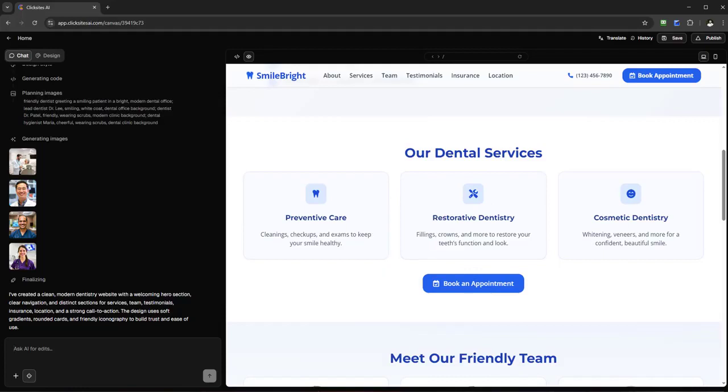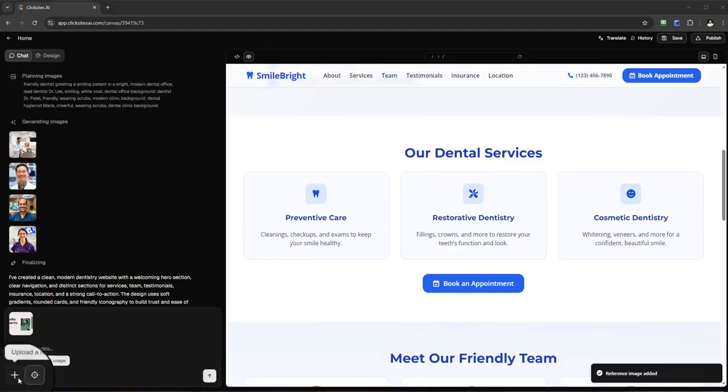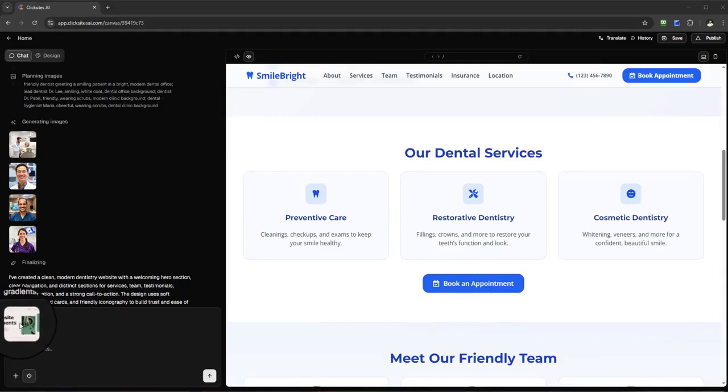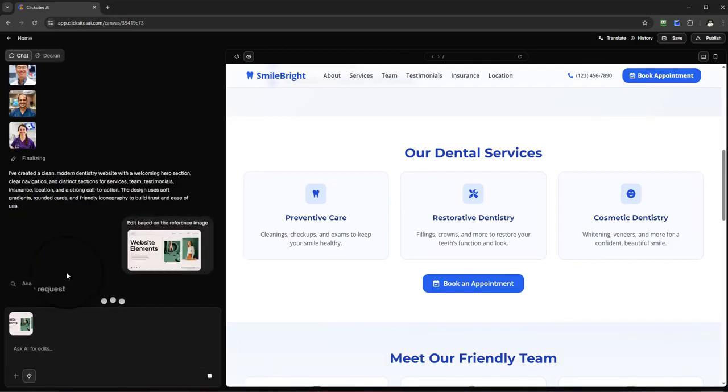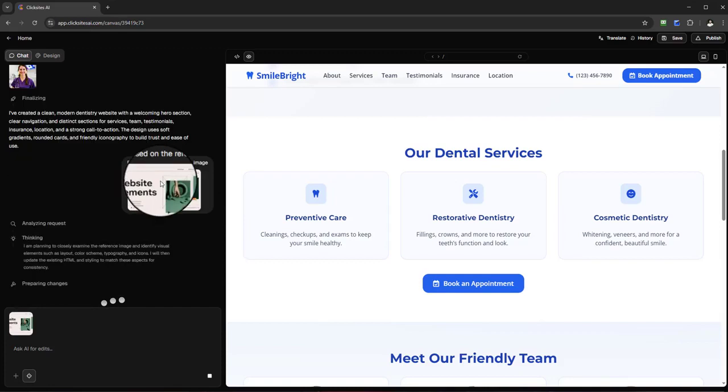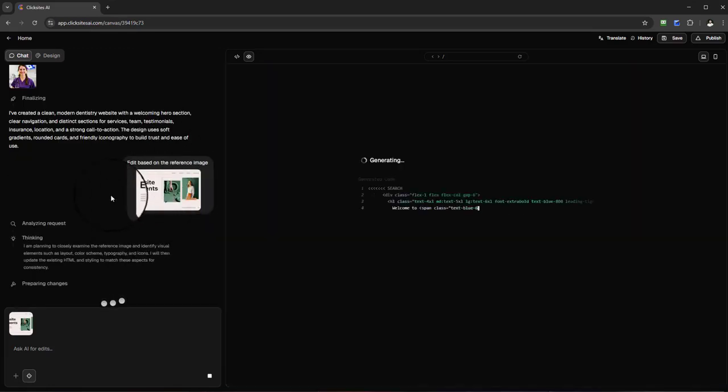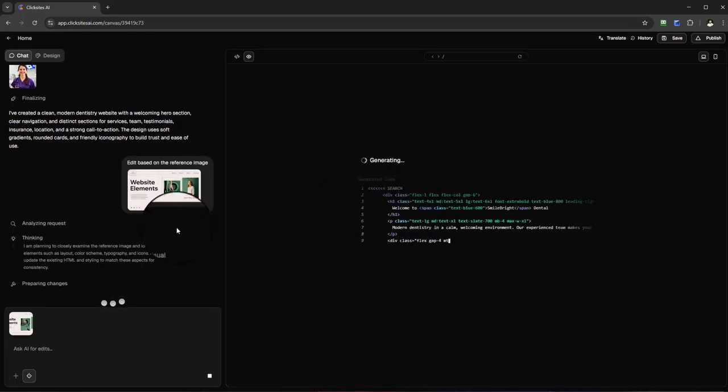Let me show you what that would look like. So once I select upload reference image, you can see I've just uploaded an image there, and then I can ask the AI for edits, but it will already understand that, and I just enter that there. So it's going to analyze that request, and this is the reference image, and I would like it to create something similar to this reference image, which it's going ahead and doing right now.